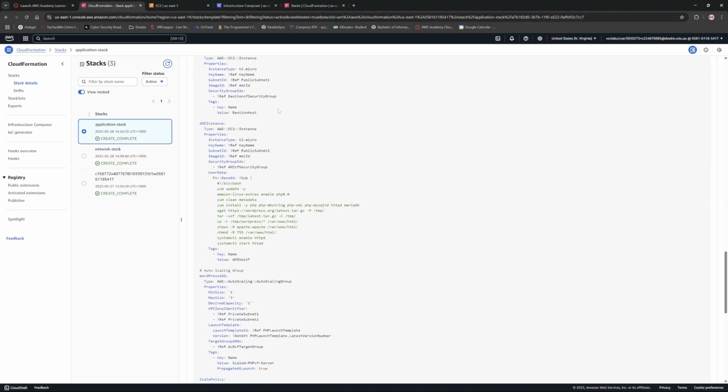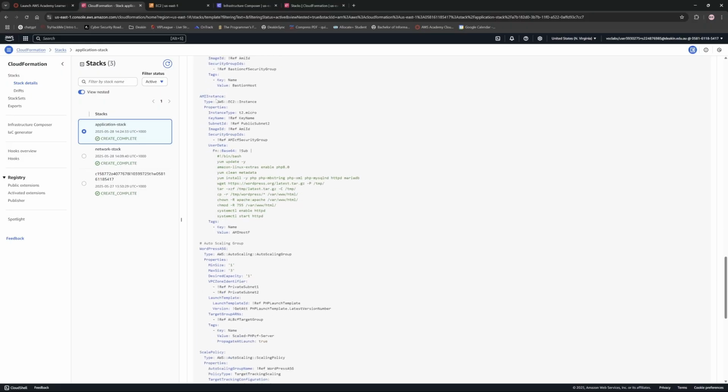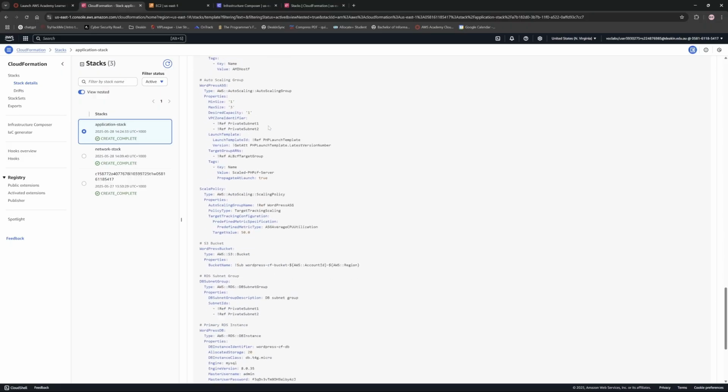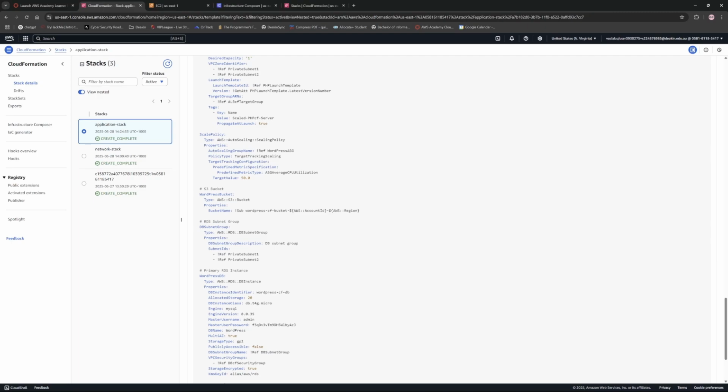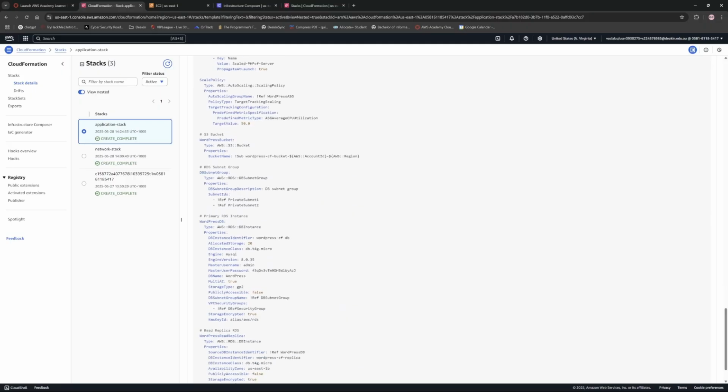You can see if I keep scrolling, I've got obviously the instance deployments. So I'm deploying the Bastion instance in public subnet 1, and then you can see here that the AMI instance is being deployed in public subnet 2. And then if I scroll down to the auto scaling group, you can see here that I've declared the minimum scaling size and the max scaling size, as well as the desired capacity. And I've also declared the private subnets as the subnets for the instances to be deployed in. And then you can see I'm also using the launch template that I had highlighted earlier up the top here. And then you can see I've got the scaling policy.